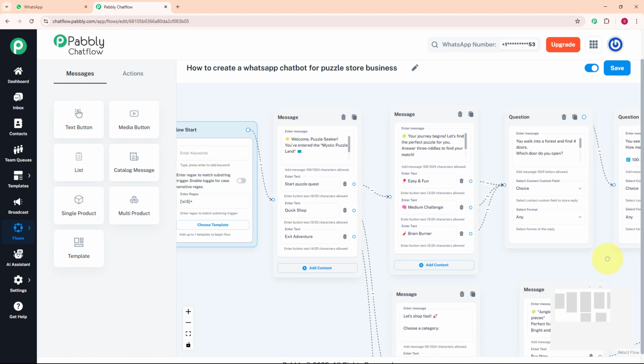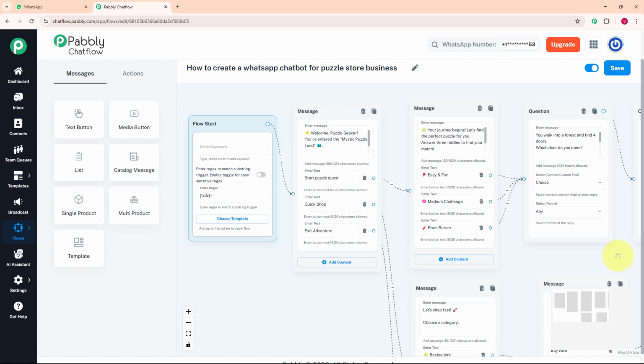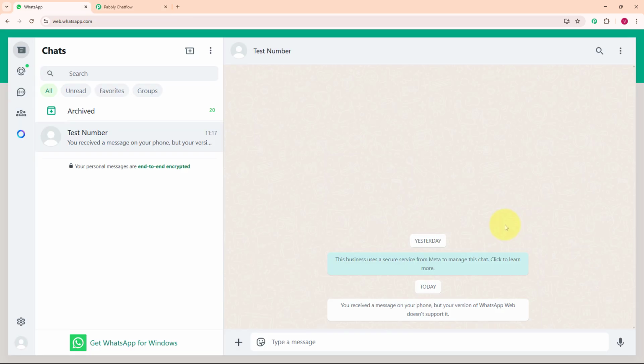So, let's start creating a chatbot, but firstly I'm going to show you how exactly a chatbot works. For that, let's dive into my WhatsApp. Here you can see I have already opened my WhatsApp, and now I'm going to send a message to the number which I have already connected to my Pabbly Chatflow account. So now let's type a message here. Here I'm going to send a message that is hello puzzle store.